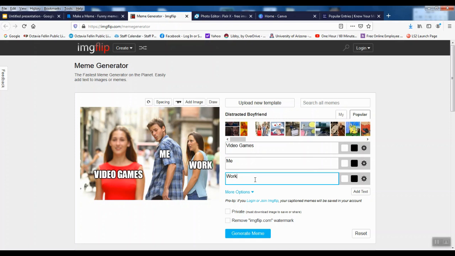See how that works? So what makes it funny is the boyfriend's supposed to represent something. You can put me, you can put whatever comes to mind. Okay, and then what that person's supposed to be focused on, and then what's distracting that person. And then again, you just click the generate meme button, and then it gives you an image that you can then download, share, save. All these are free, so this isn't something you have to pay for. These are nice things that you can just play with anytime you want.